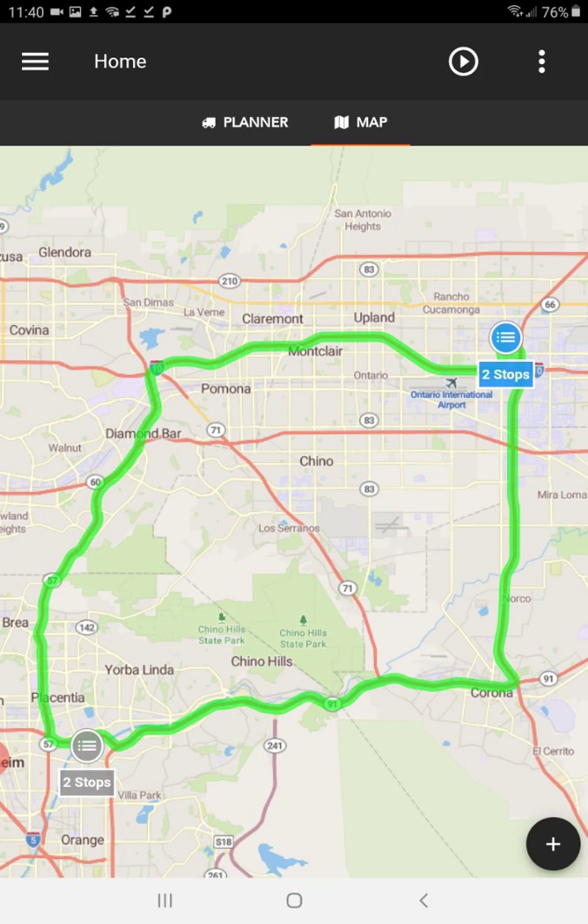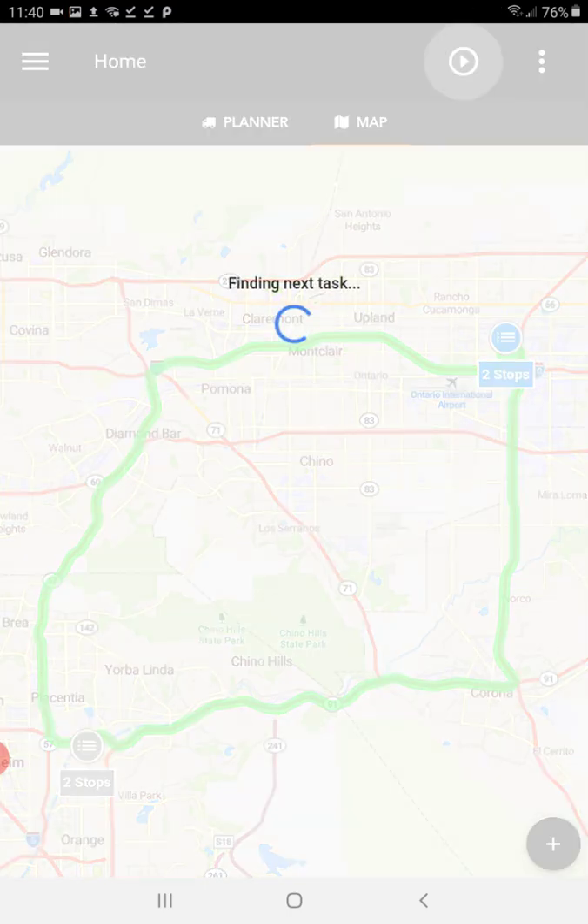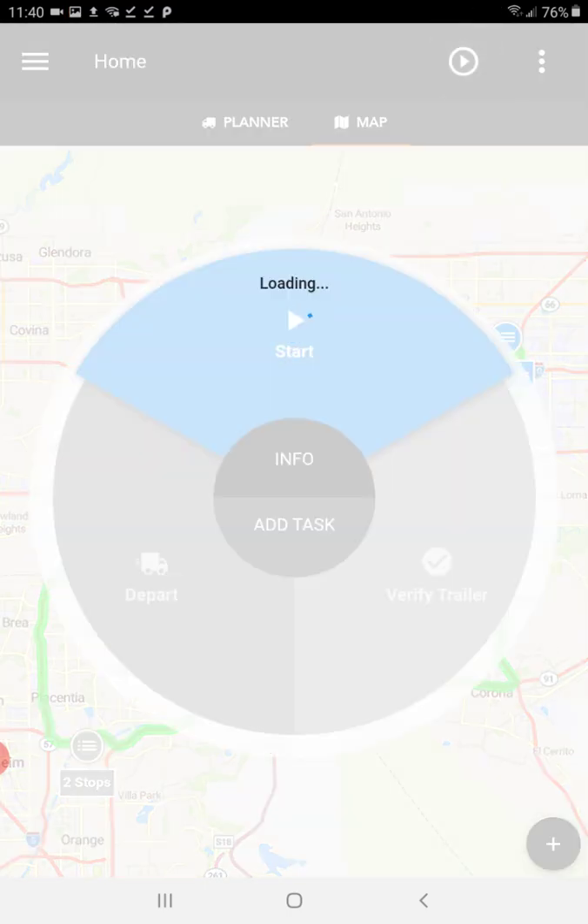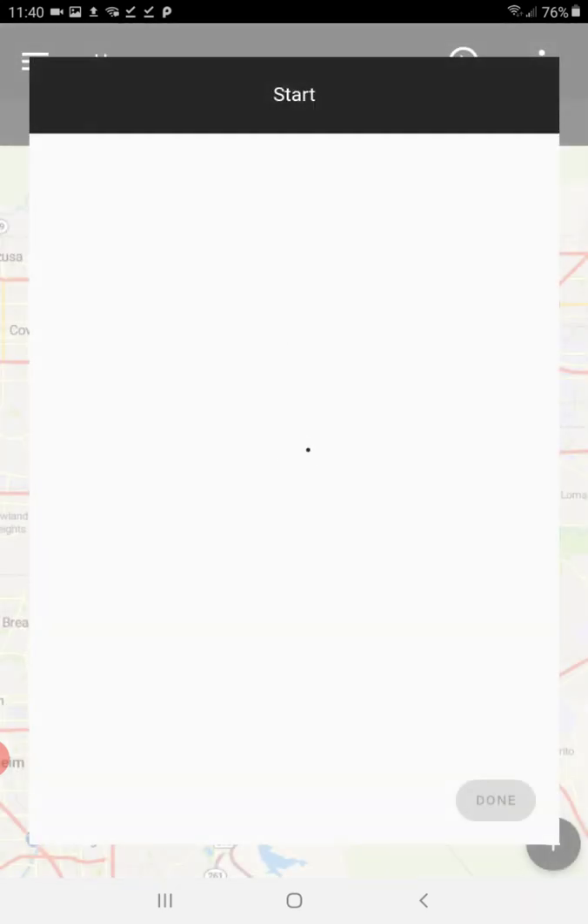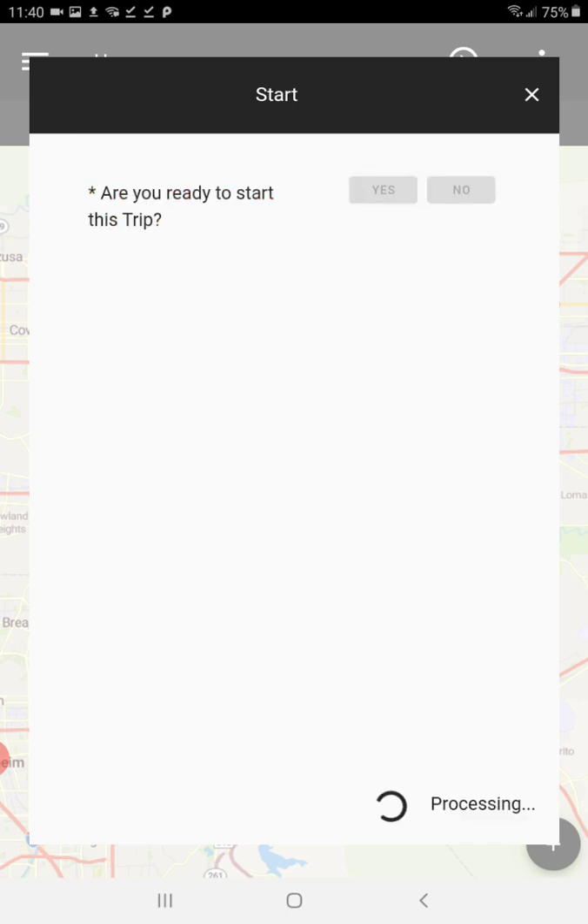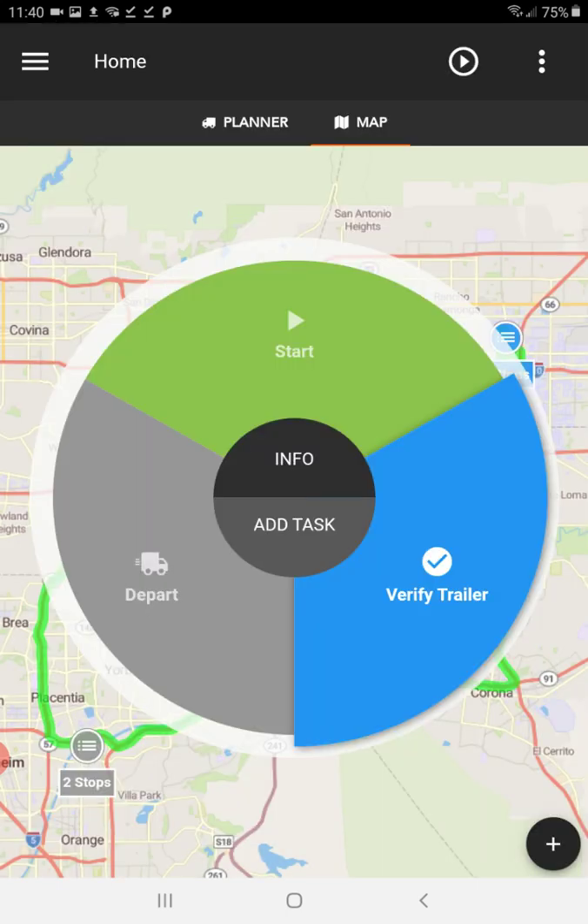As you can see, the route is defined on the map with the stops listed. Click that arrow again at the top. Are you ready to start this trip? Yes. Click Done. And you'll be taken to this screen, which is called the Circle of Service.